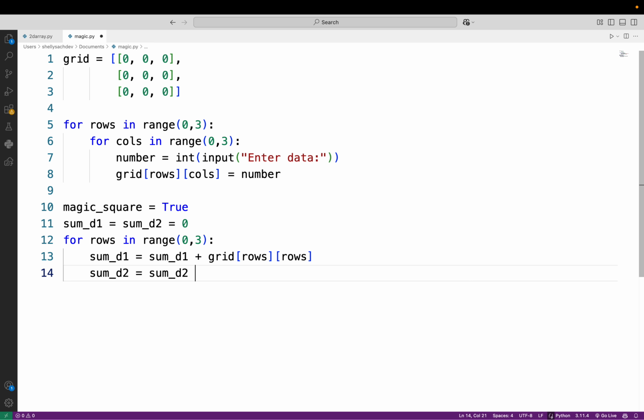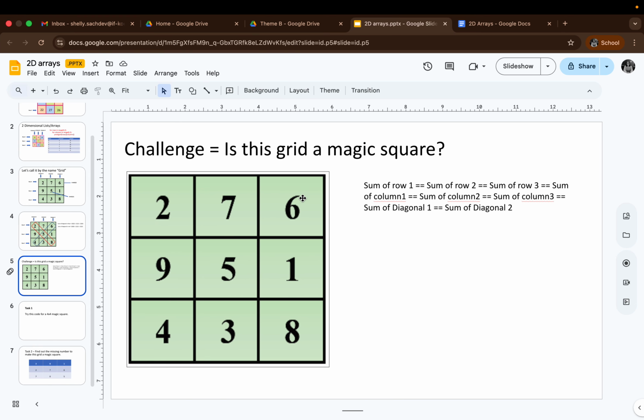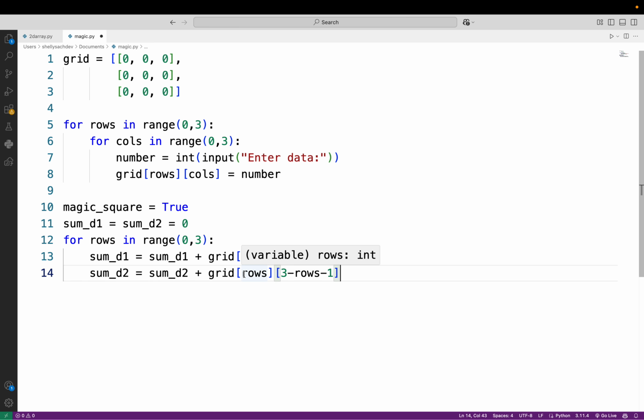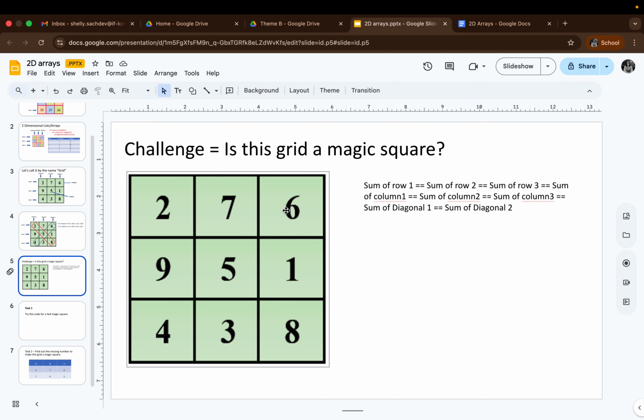I will say that the sum of D2 is going to be grid, the first value can be rows, and the second value could be 3 minus rows minus 1. So why have I done this? This is my diagonal 2. This is 6, 5 and 4. Number 6 is row number 0 and column number 2. If the value of rows is 0, this will be 0, and 3 minus 0 minus 1 would be 2. So it will be 0, 2, which is the value 6.